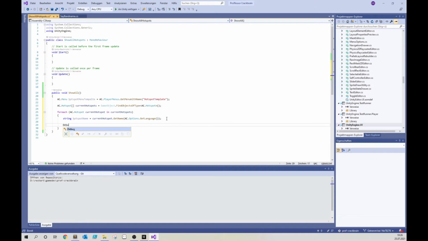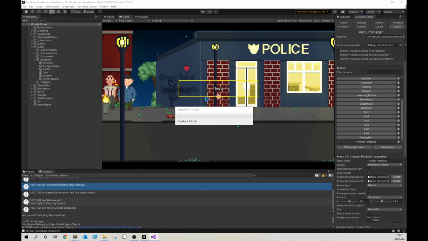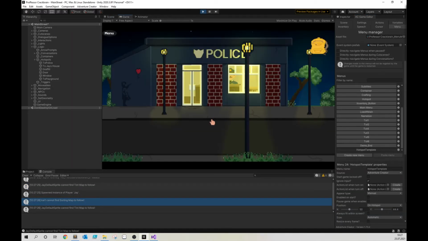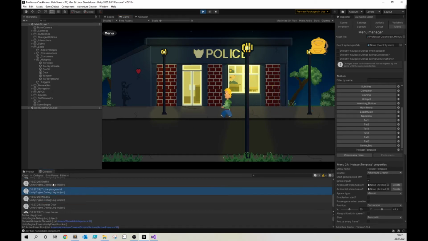So let's see if this works. Debug log hotspot name, and give it a go. Don't forget to save it all the time. I do this with a keyboard shortcut, so you will not see that happening, but I always save it and then move in here. Now it's compiling the script, and hitting the space bar, you can see now that we have all the hotspot labels in here.